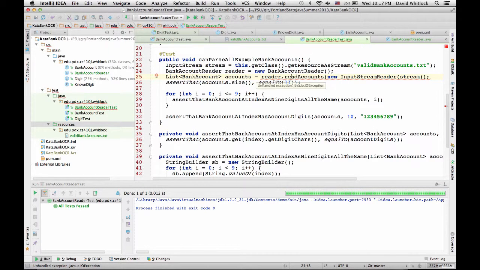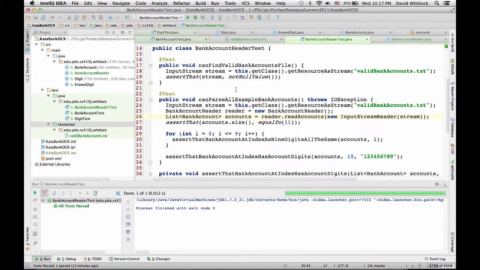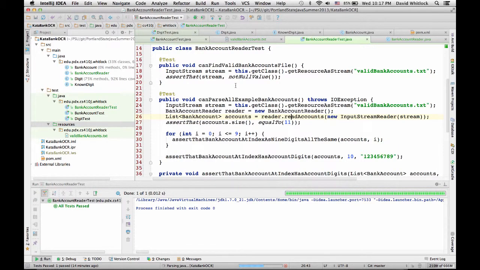Boy, I haven't run my unit test in a long time. Oops. I'll just add that. I haven't run my unit test. I'm not feeling terribly great about that. So, time to run these guys, I guess. Alt F10, bank account reader test. Yes.